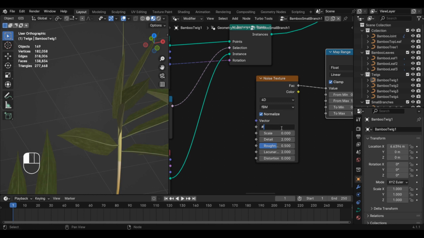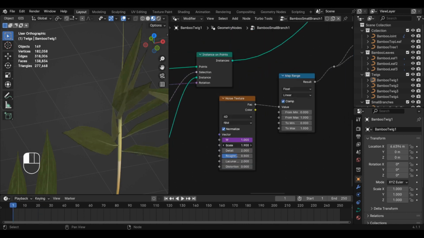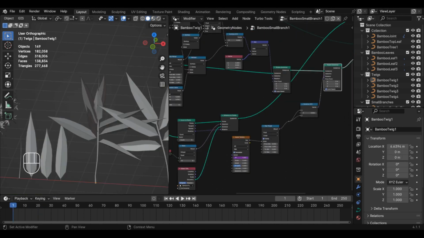Now we add a driver by pressing pound frame. Now the W value will have a relation. We can call it an expression. The leaves are moving too fast, so we will tweak it.